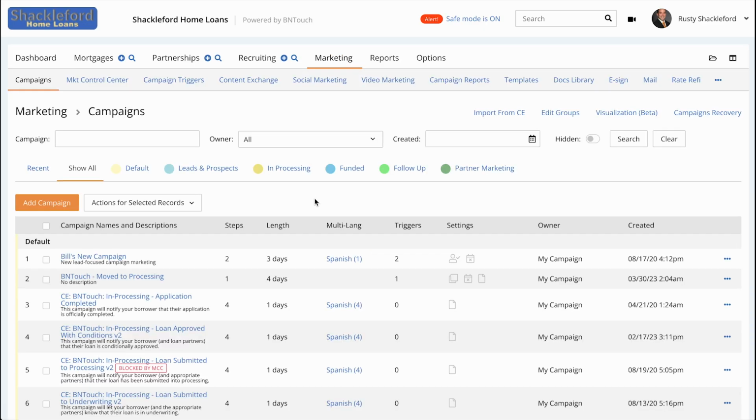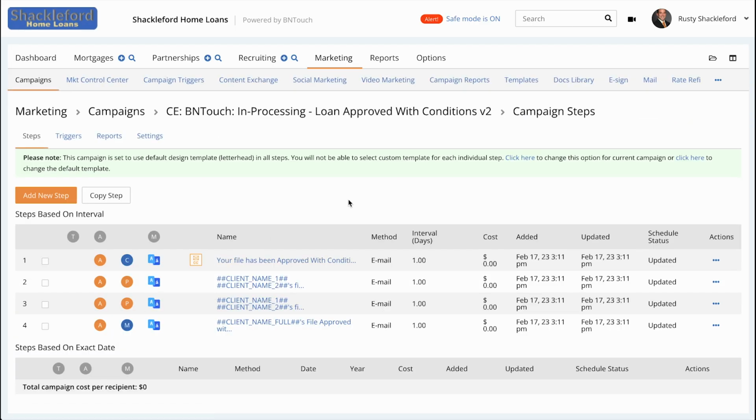In the Marketing tab of your CRM, open a campaign by clicking on the blue campaign name. By default, the first screen that will display is a list of the steps in that campaign. You can always return to this list by clicking the Steps sub-tab while working in this campaign.